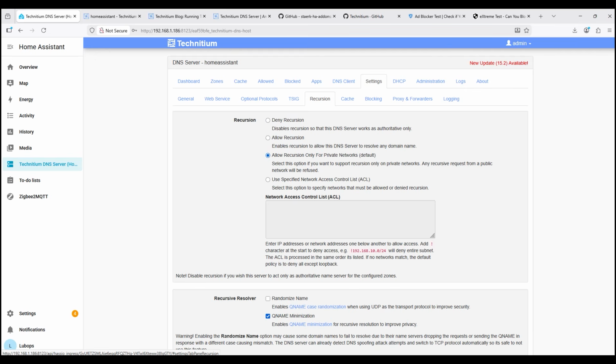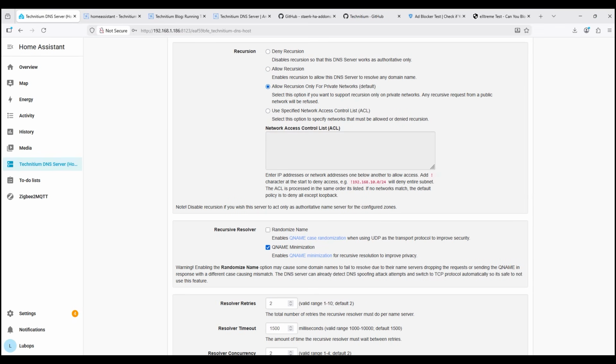The next section is recursion. This is where you configure who Technitium is allowed to resolve internet domains for. For a home network, the correct option is already selected: allow recursion only for private networks. This means DNS requests will only be served from our local network, not from the internet. This is safer because we are not turning our DNS server into a public open DNS.